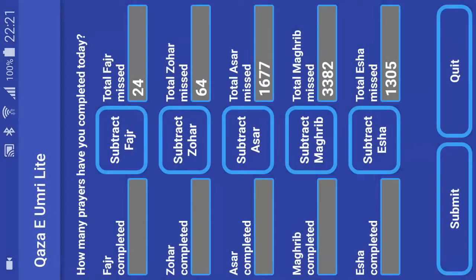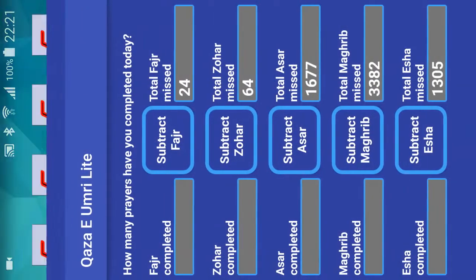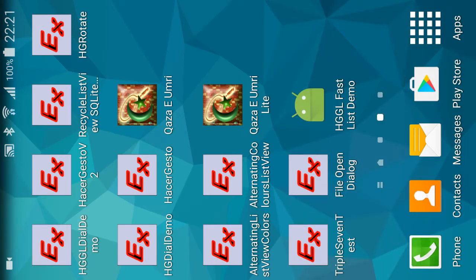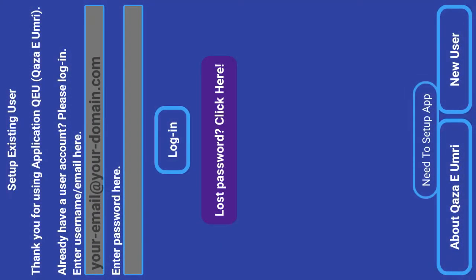I'll give you a quick demonstration of the full version. So we'll quit this now. I'll have the Qaza E Umri, the full version. The full version is exactly the same as the version you saw earlier. It's got some online functionality, so it backs up your data to a server as well as a text file, so it keeps your data extra safe.